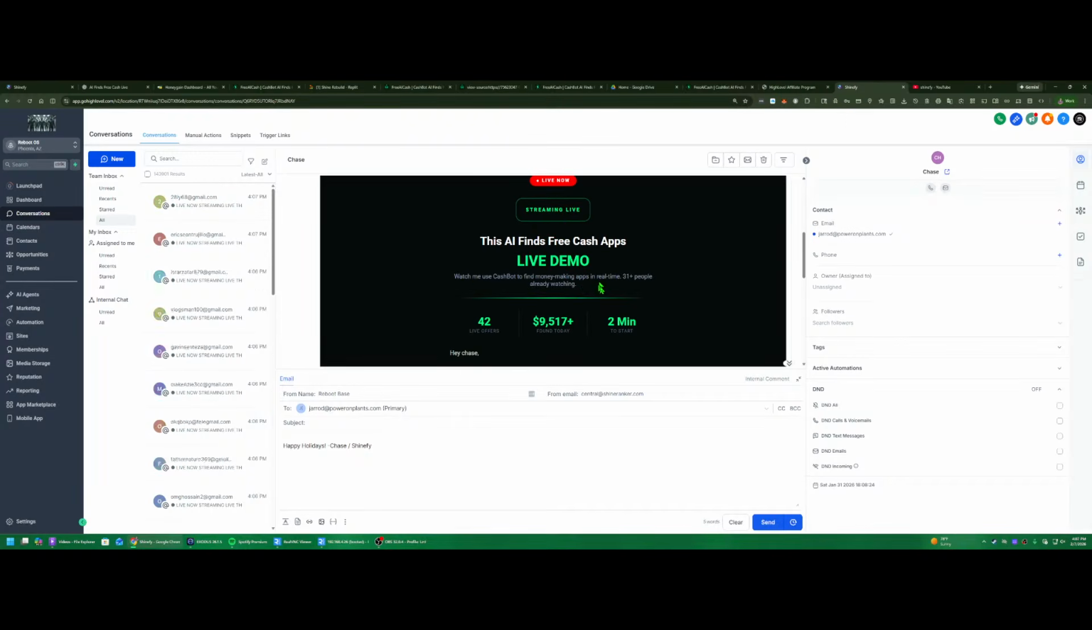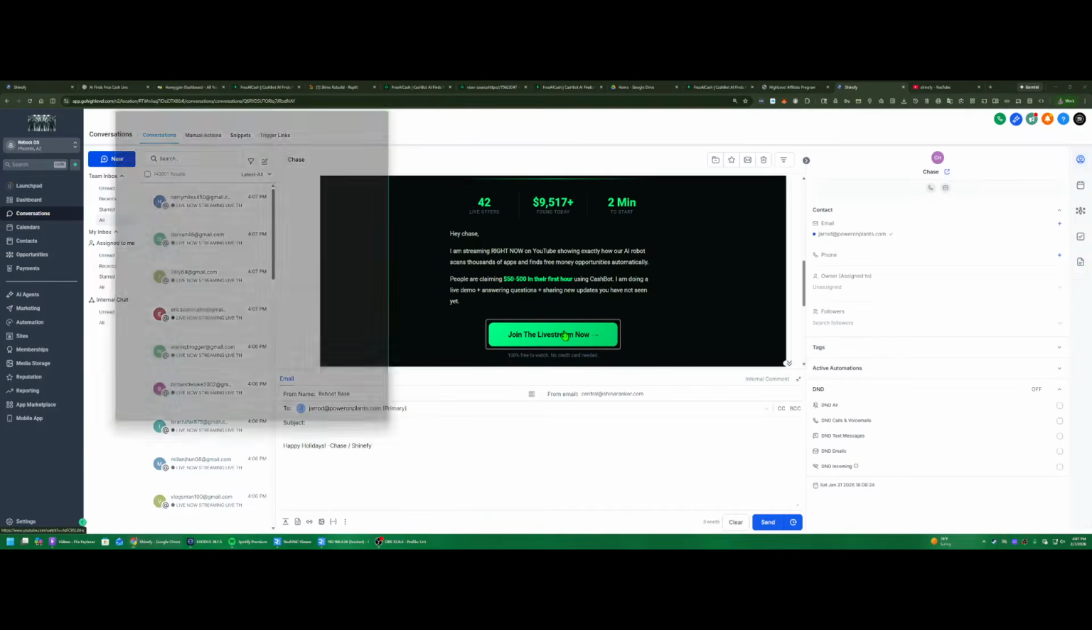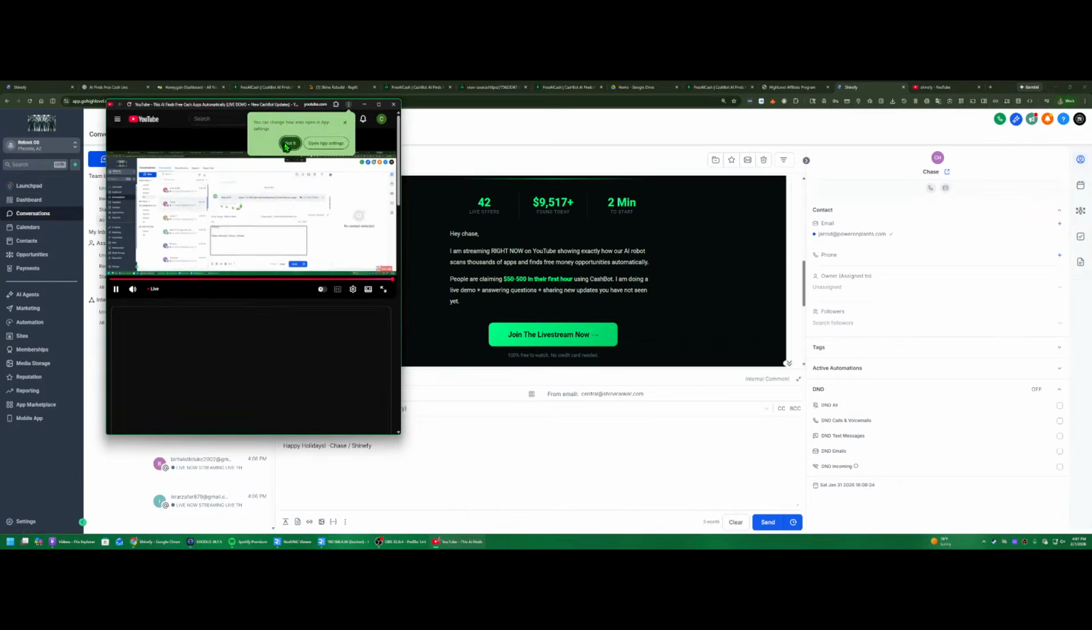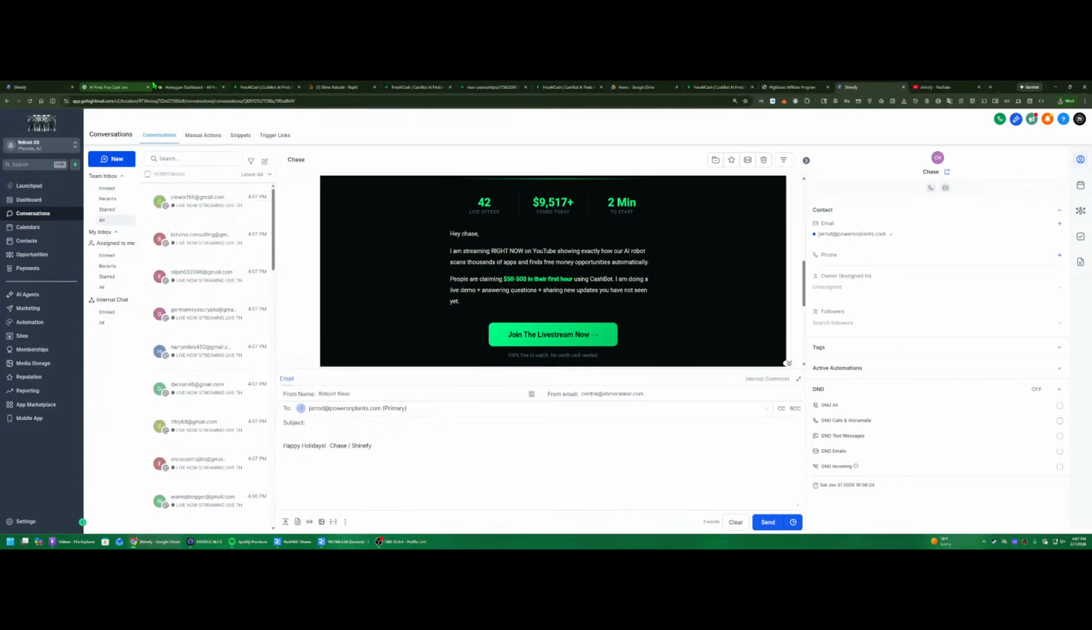Watch me use CashBot to find money making apps in real time. Boom. And it should go to the link there. There we go. So can you see how that's pretty cool, right?